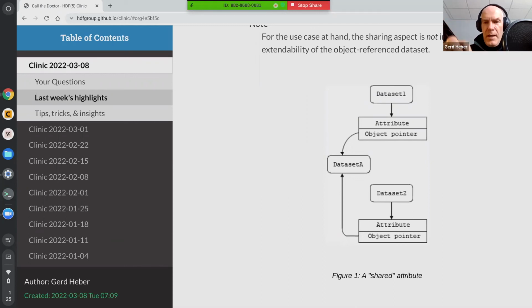And then once I get a hold of that data set, by the way, since it's an object reference, data set A could also be a group. So again, this is all object references, they work with any type of object. It doesn't have to be a data set, but in most cases it probably would be. So coming back to the original example, if data set A were one of these extendable data sets, then yeah, that's exactly what the user was asking for.